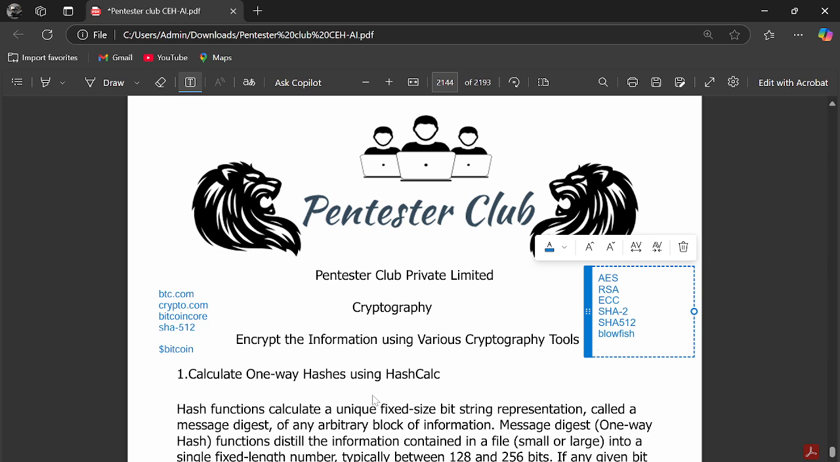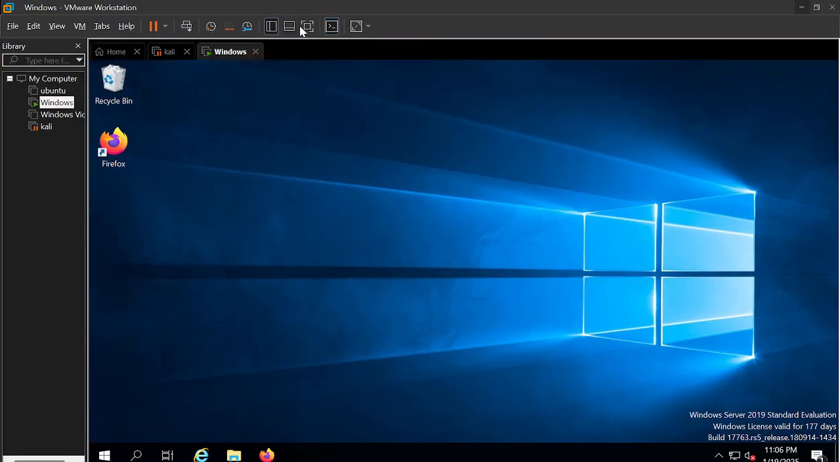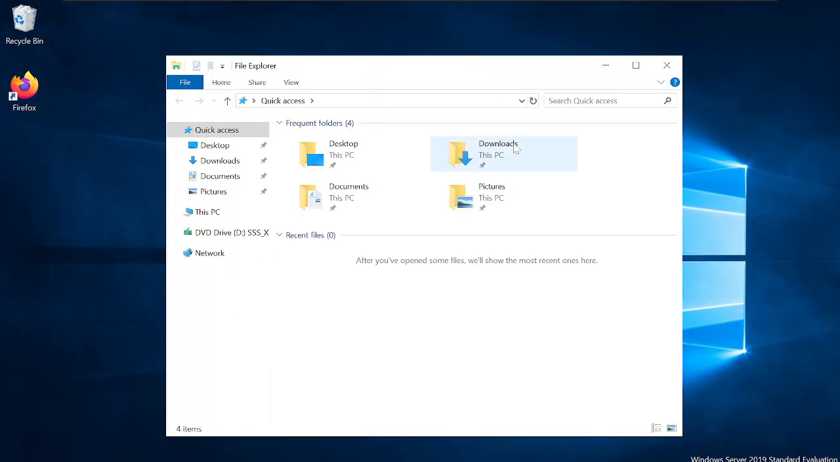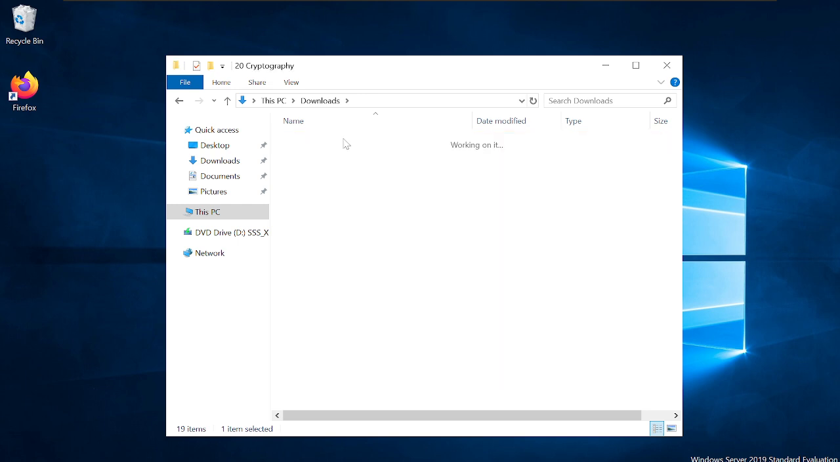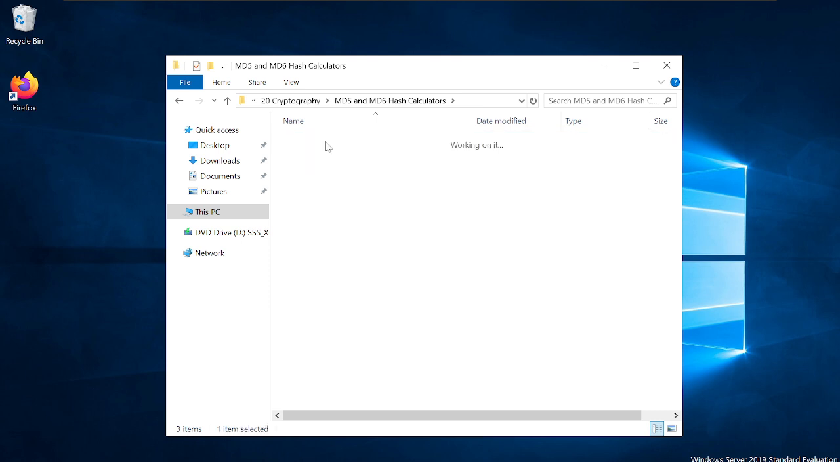RIPEMD160, Panama, Tiger, CRC32, Adler32. There are multiple functions. It's over there. Now, we would like to look at that. I would like to go in this. Let me just make it a little bit bigger. I would like to go to cryptography, MD5, MD6, hash algorithms.